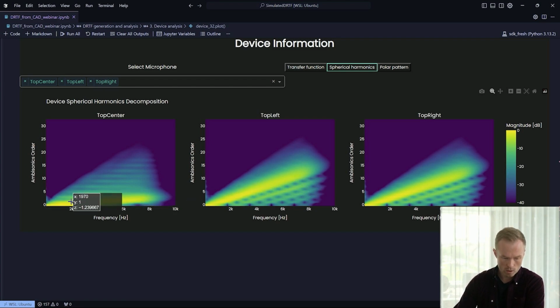We also see this faint area here, which relates to the size of the device and the effect of the actual device, like diffraction around the edges and things like this. For the top left and top right microphones, we definitely have some energy coming up to order 25, 26, but less. Most of the energy is close to order 16.